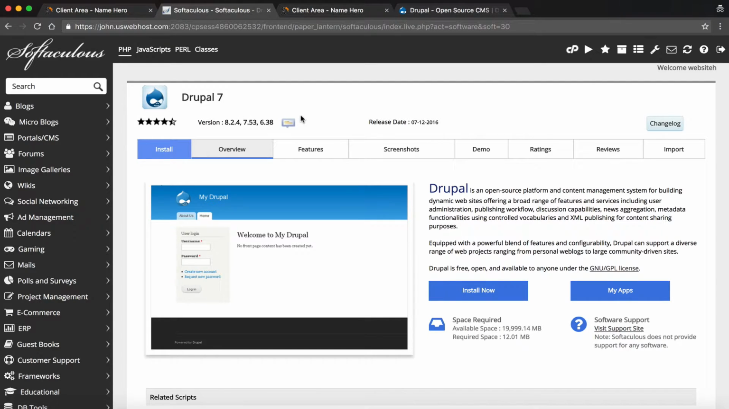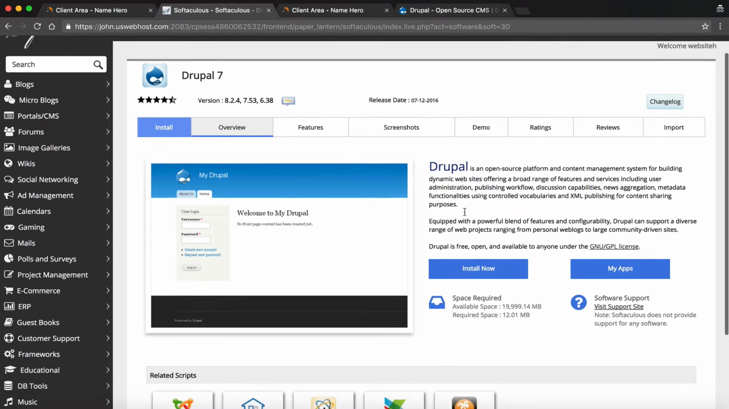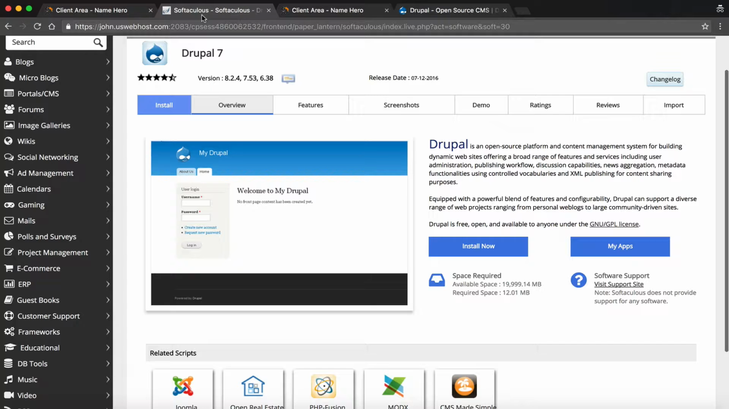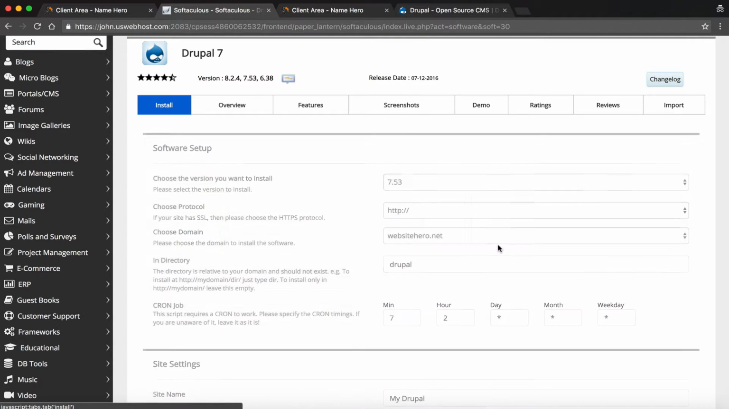They also have a couple different ones. So you can read through here if you're not familiar with Drupal or you want to know more about it before you install it. Feel free to read through these tabs. They do a really good job of describing the software. And then, of course, as I started the video, you can go to Drupal's main page. But I'm going to go ahead and just click Install Now.